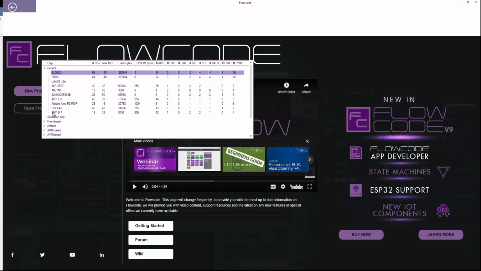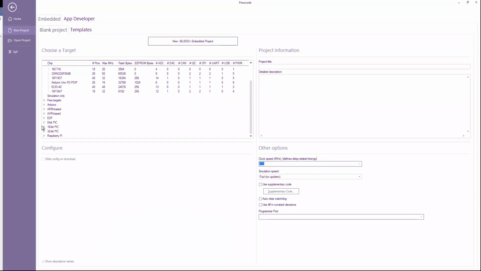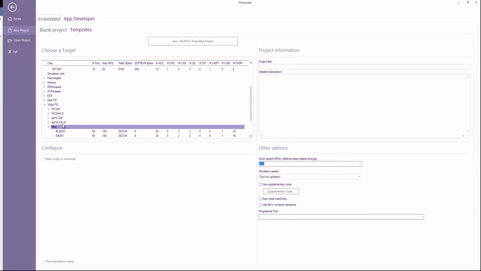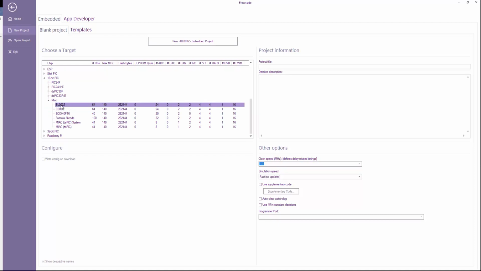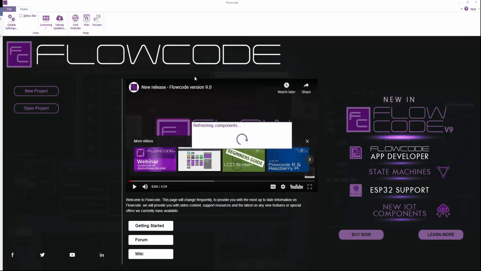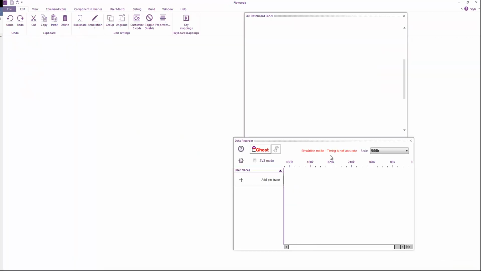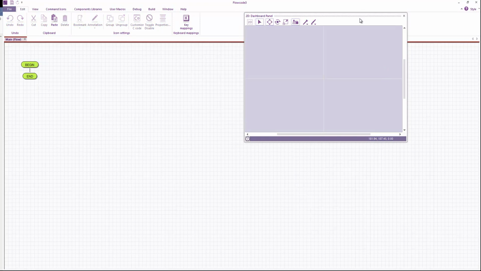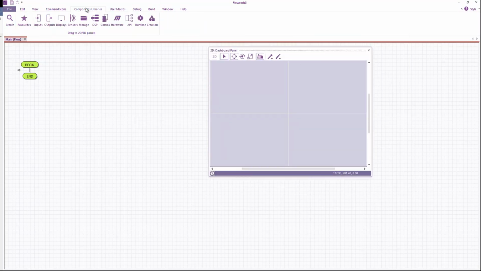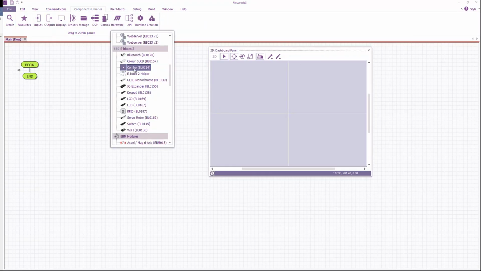If I create a new project, and under 16-bit PIC, MISC, we have the BL0032 board. So click new project. If I click on component libraries, hardware, then under EBlocks2 we have the combo board.